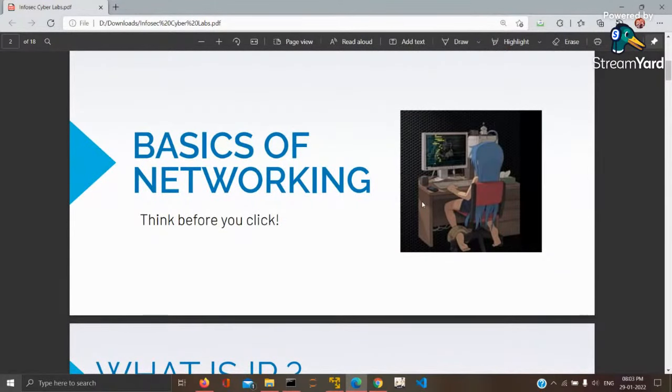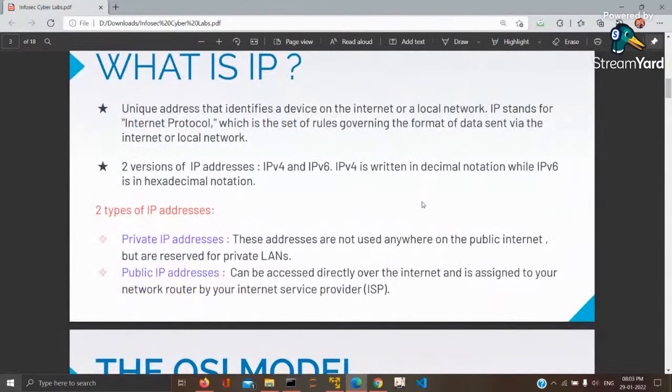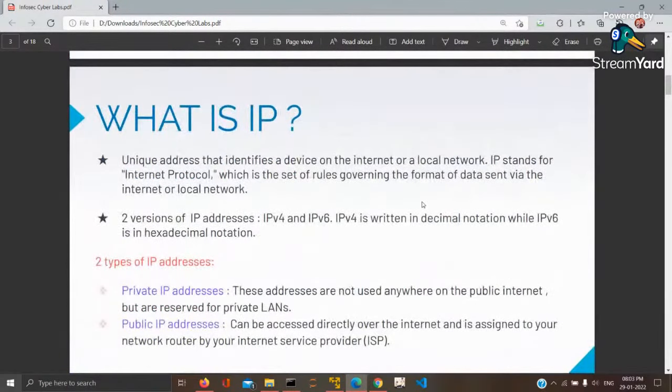One of the very first questions when we think about networking is: what is an IP? Internet Protocol is the full form of IP, and it is a set of rules which governs the data which is sent via the internet or a local network. An IP address is a unique address that is given to each device connected to a network. So each device has a distinct IP address.